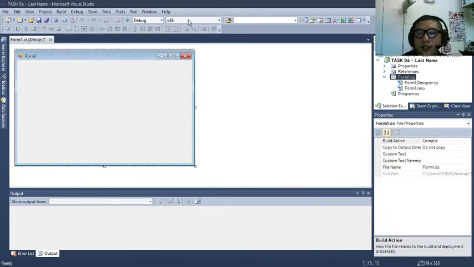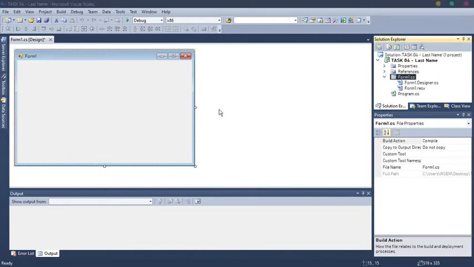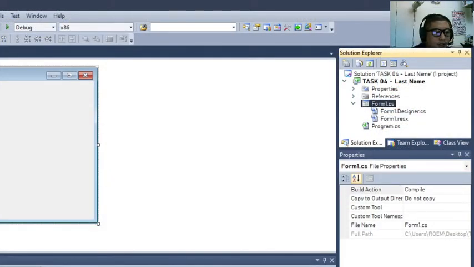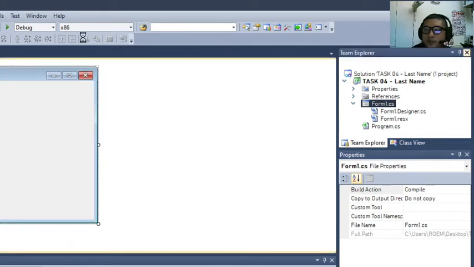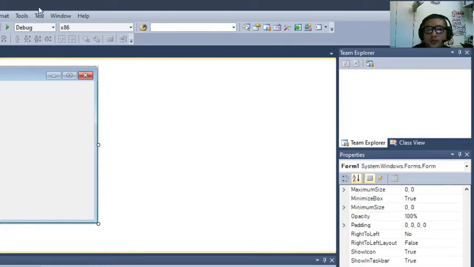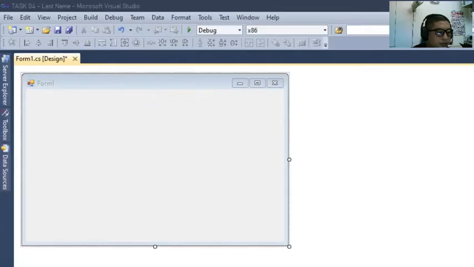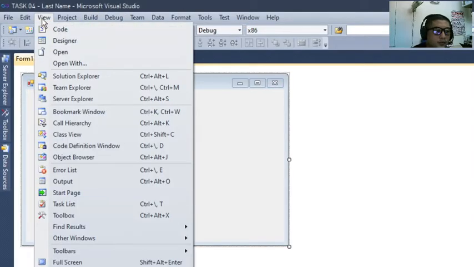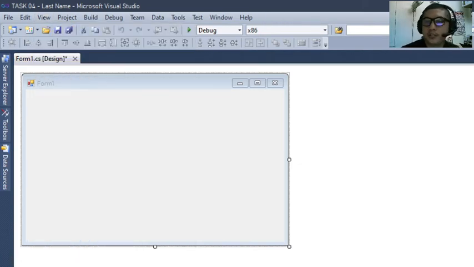To do that, you need to go to your project. For example, in this window, Solution Explorer. If you don't see Solution Explorer in your Visual Studio, all you have to do is go to View and choose Solution Explorer. Okay, so it will now appear in your window.